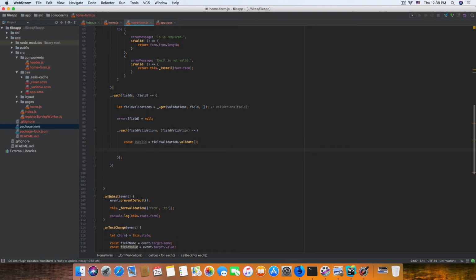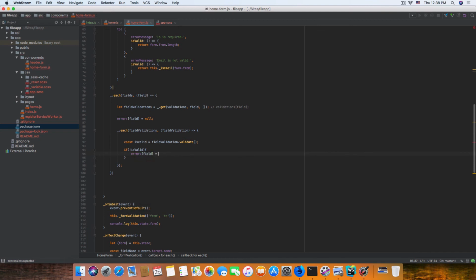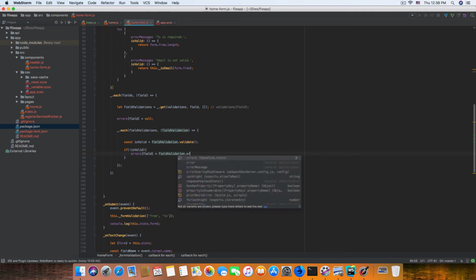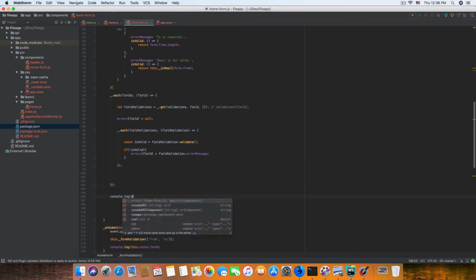Now if not is validate, we set the error dot field equal to field validation dot error matrix. Okay, so now after the loop, we can change the error and console.log error.